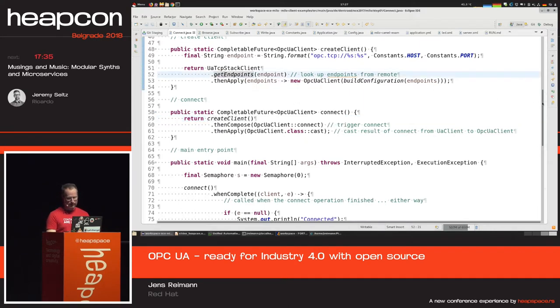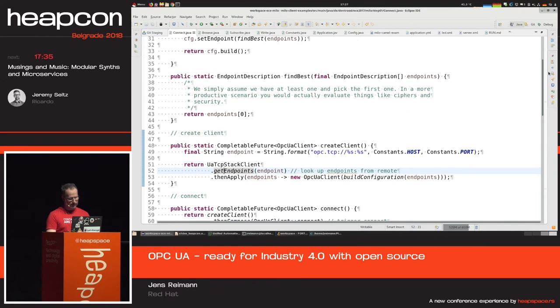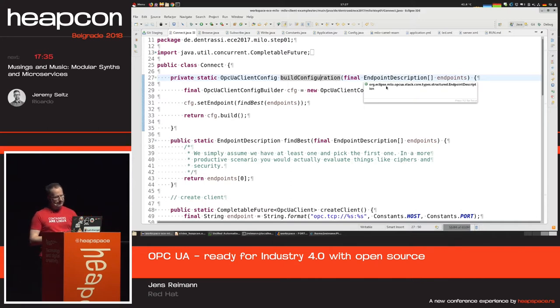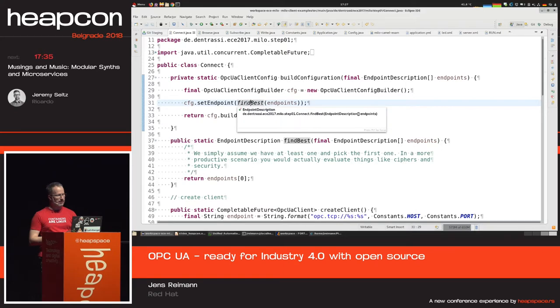So again, we look up because we now have endpoints, and then we have to build a configuration for the client for those endpoints. So how do we do that? Building the configuration is simple. You ask the remote side for a list of endpoints, and endpoints can be different communication parameters, different settings for security, for authentication, authorization. And we just enumerate that, get the result, and then we make a selection. So we find the best.